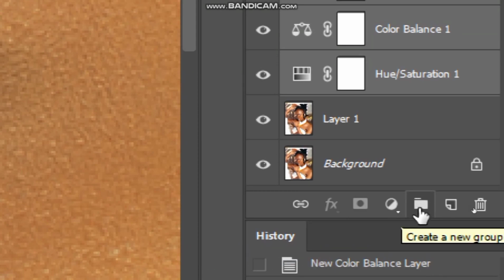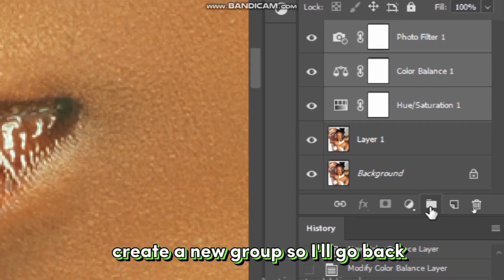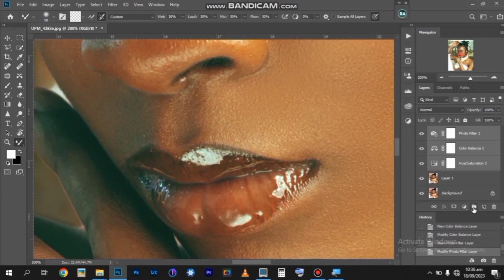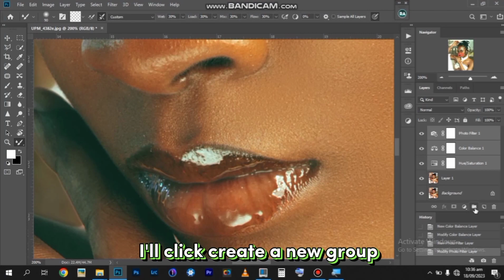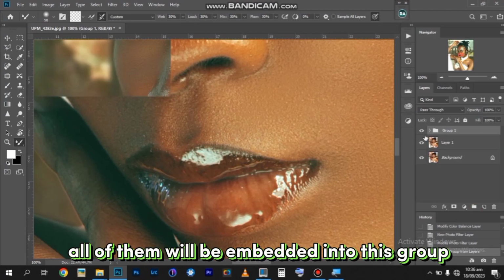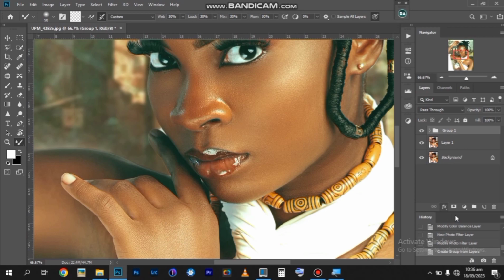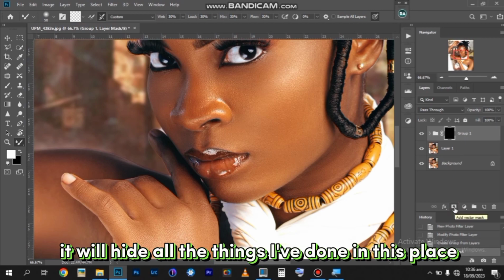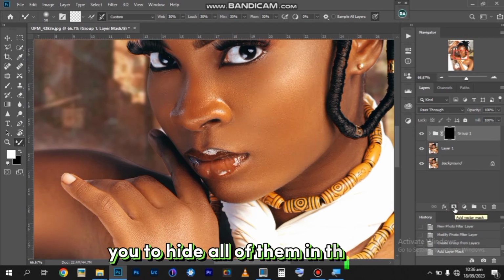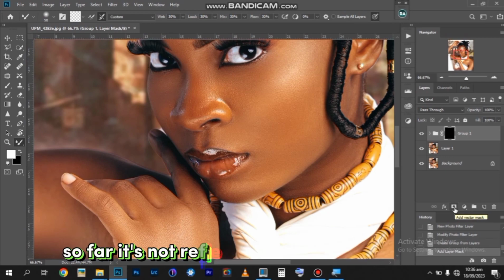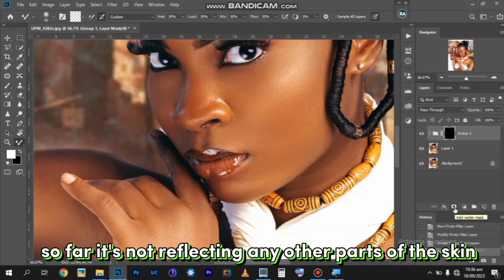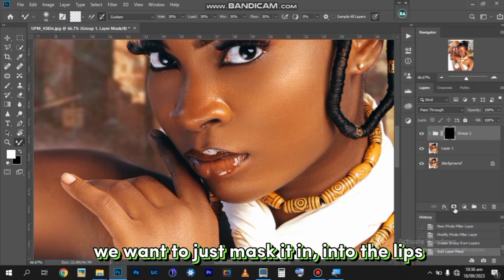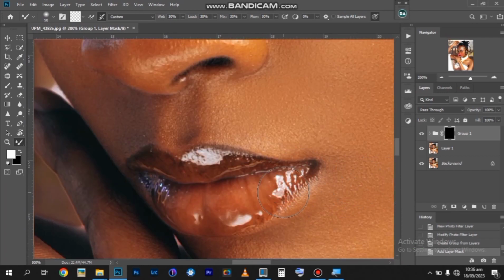So I'll go back. I'll click create a new group. All of them will be embedded into this group. And then I'm going to hold my Alt key and click my mask. It will hide all the things I've done in this place. So far, it's not reflecting any other part of the skin. We want to just mask it into the lips. So what do we have? We pick up our regular brush.